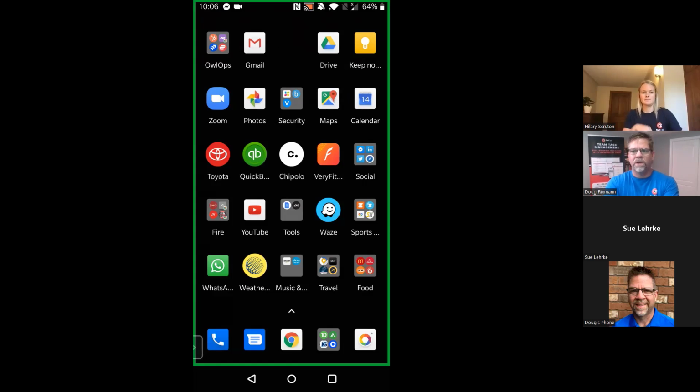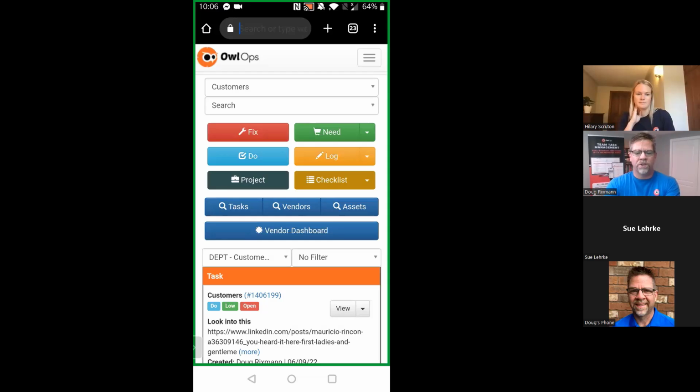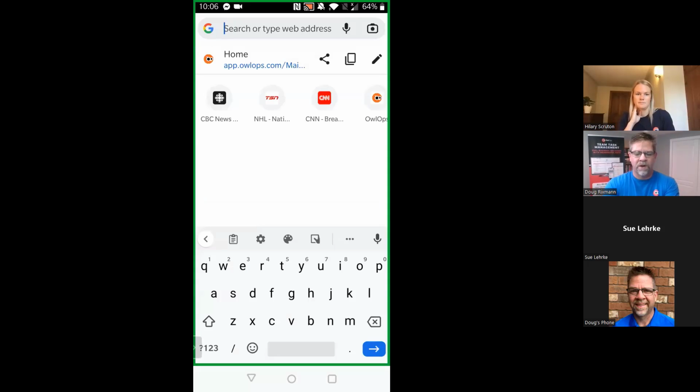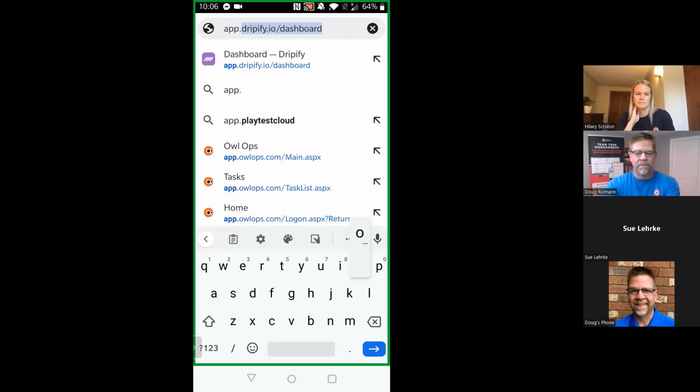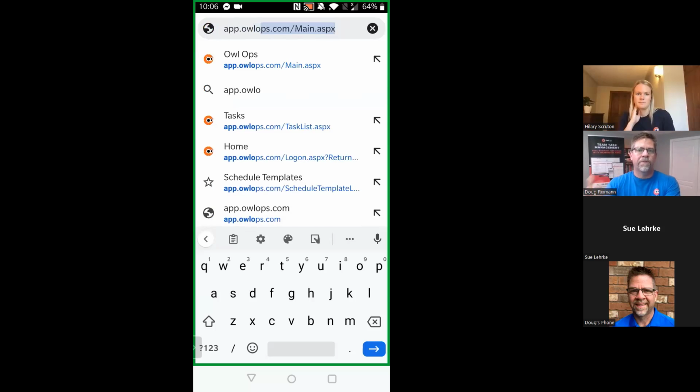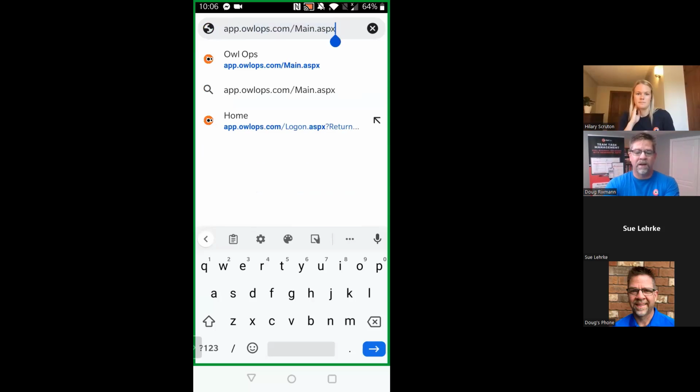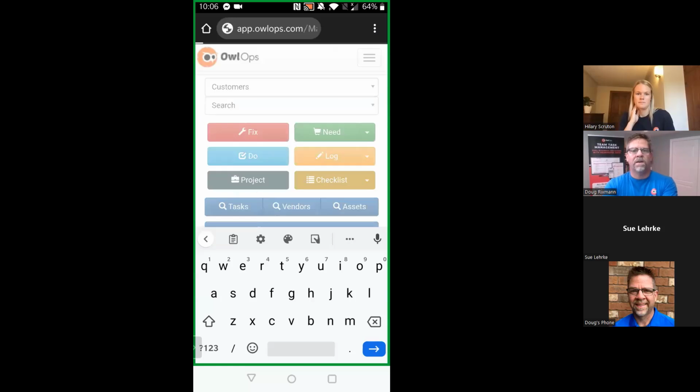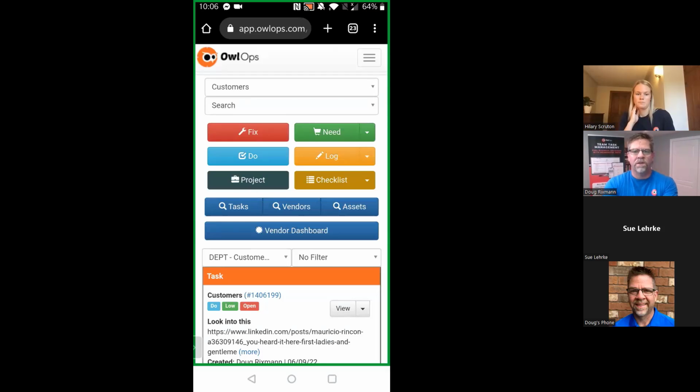And so you would go into Chrome or Safari, wherever you are, and just follow the instructions. So it takes you to app.owlops.com. And for the first time, you would actually be logging in. But this is the screen right here where you want to do the next step.